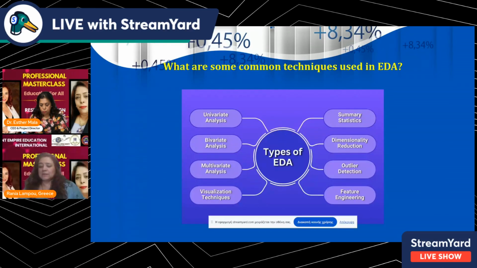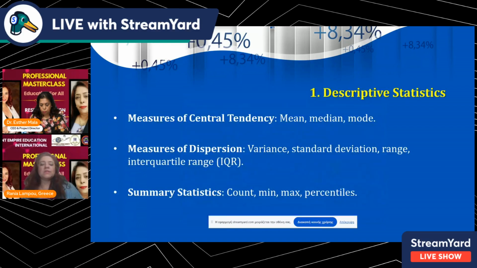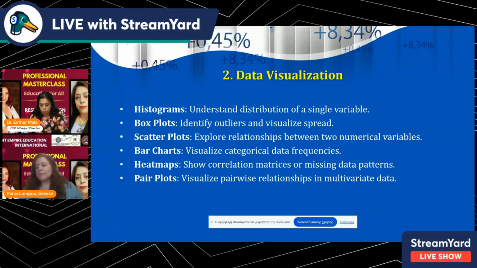So descriptive statistics first, which includes, it's very well known, measures of central tendency: mean, median, mode, and measures of dispersion: variance, standard deviation, range, etc. And summary statistics, they count, mean, max, percentiles, and so on. And with data visualization: histograms, box plots, scatter plots, bar charts, heat maps, pair plots. We're going to explore this in the end. I will show you some photos also, to understand the difference between these different categories and different techniques.